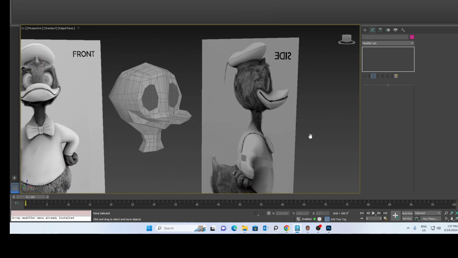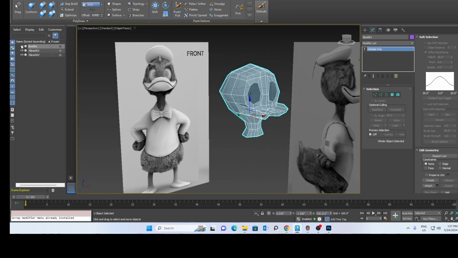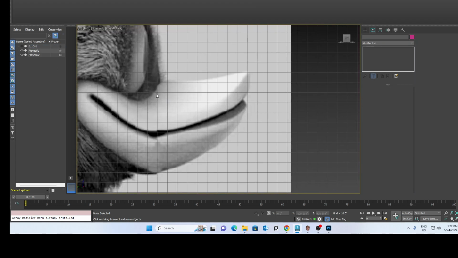So just select the object, tools, scene explorer, hide this object. And what is this? This is simply a box, nothing else.